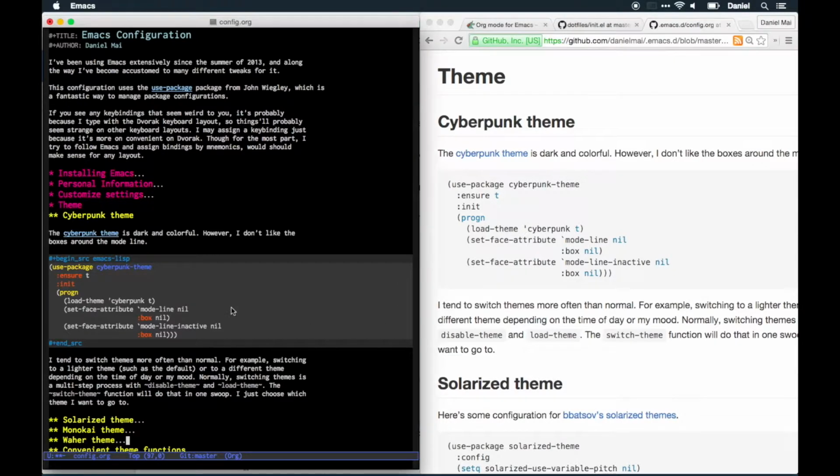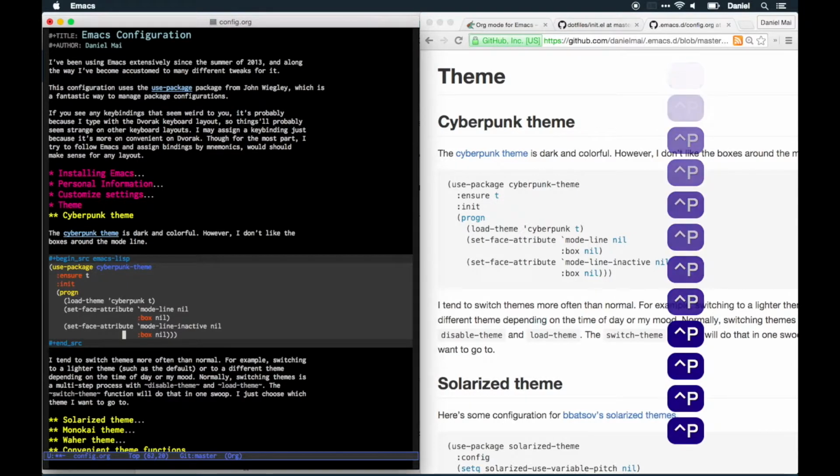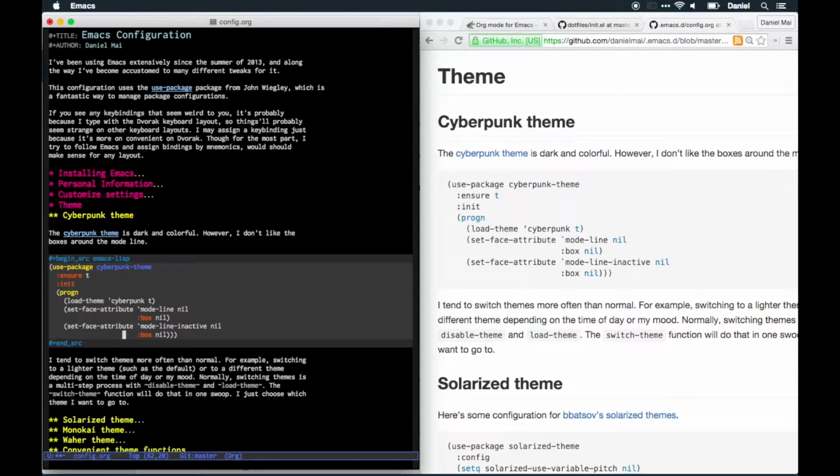So yeah, that's basically how you can, at a basic level, use org mode with Emacs Lisp source blocks to organize your init file. Say, here's where I'm going to configure key bindings. This is where we're going to configure packages. So the theme. So at the top level.